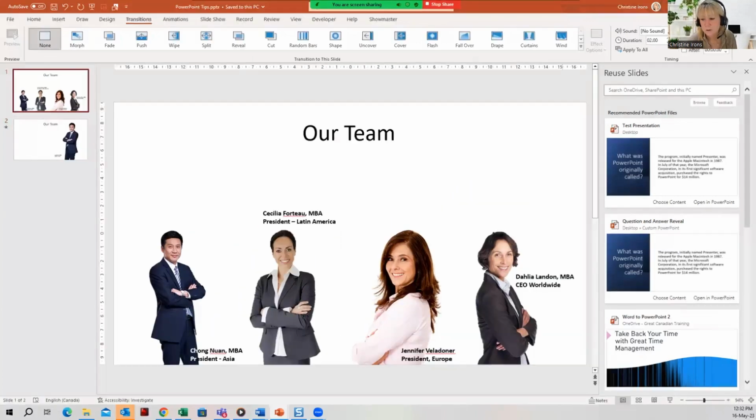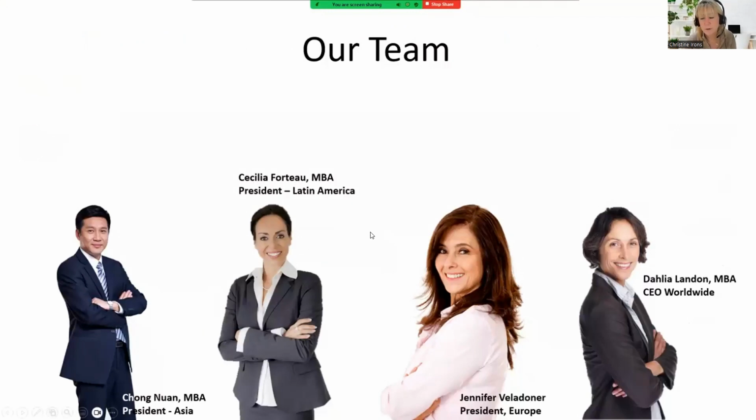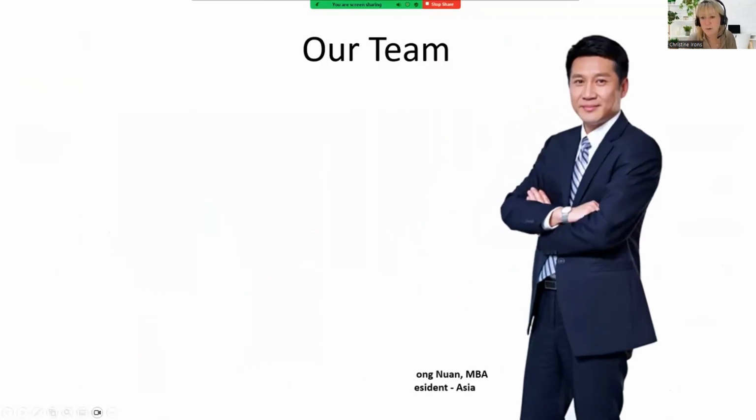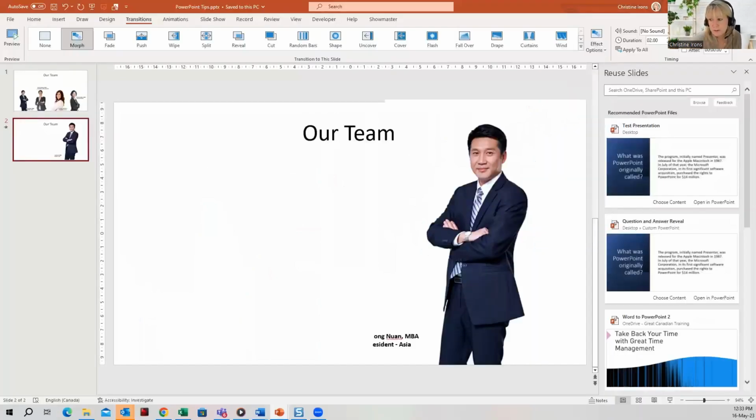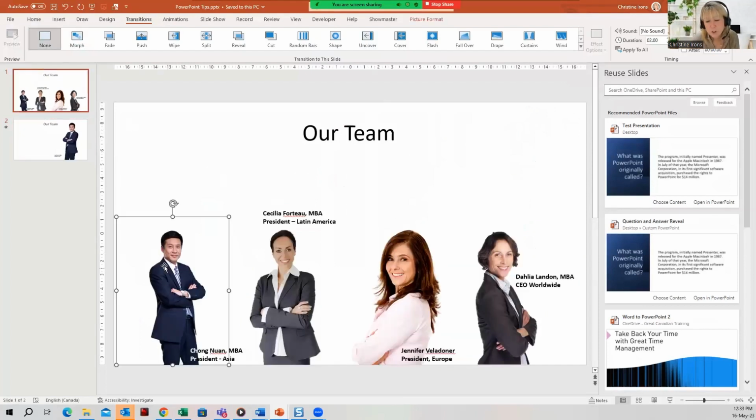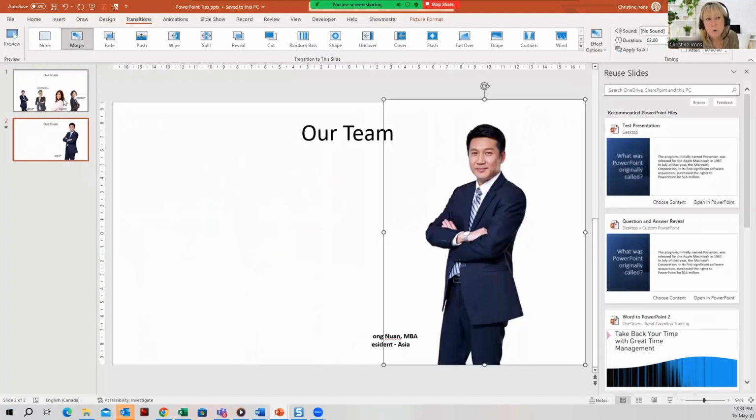Okay. So now I'll run the presentation. So here's our team. When I go to the next slide, you ready? Now we're going to talk about. So it kind of morphs into what you want to show. It's a really cool way of doing it. The reason it works is that this picture is the same as this picture. They both have the same name.